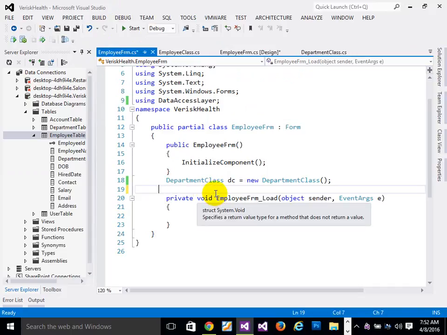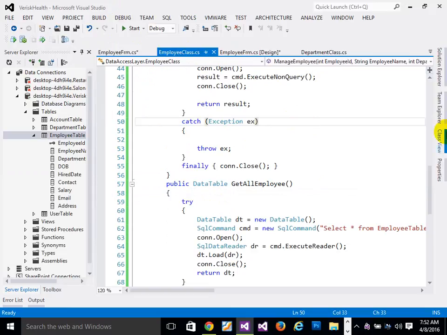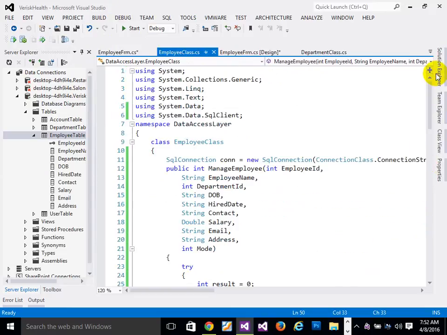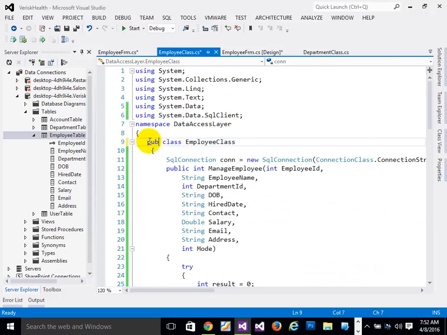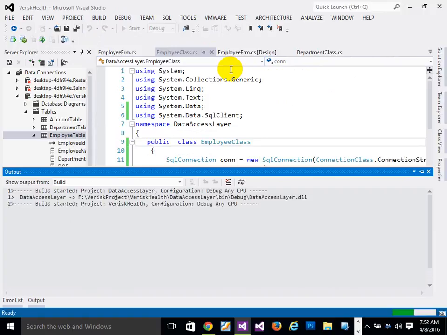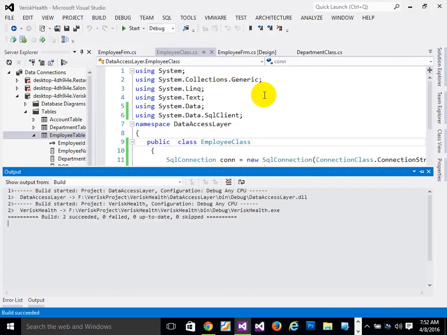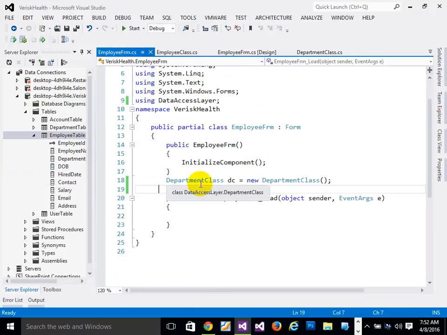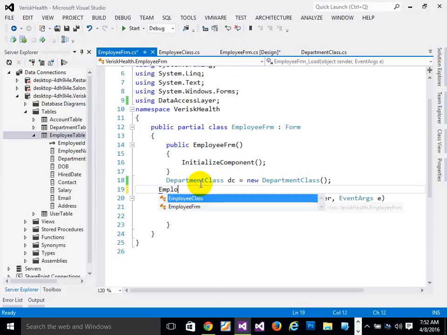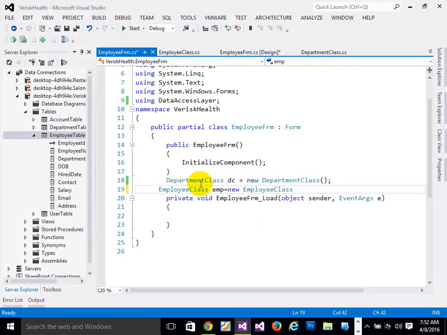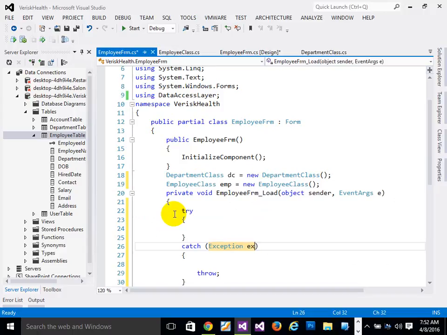So let me go to the employee form again and let me choose. I don't know why it's not showing. Oh, sorry, this is private, that's why it's not shown. Let me make it public and let me build this again. Okay, so it's built. Let me go to this one again. Create employee class EC equals to EMP equals to new employee class, and let me go over here, put a try catch exception AX, and instead of throw I'll be using a message box.